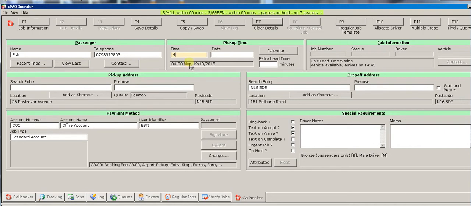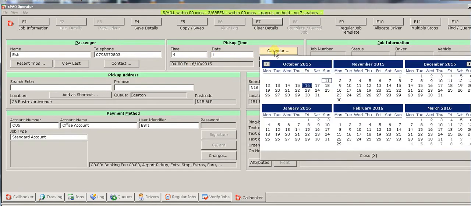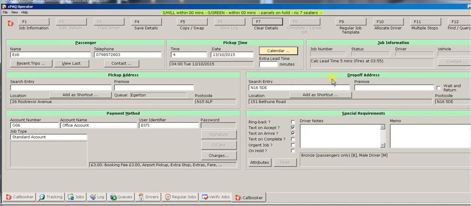I can also go in and put a date in. I could say actually a day. I could say Friday next week. So it'll come up Friday the 16th. Or I can go into my calendar and I can choose Tuesday the 13th. And this way I can manipulate the timings very easily. I can change that and put a space in it, which will make it again for as soon as possible.